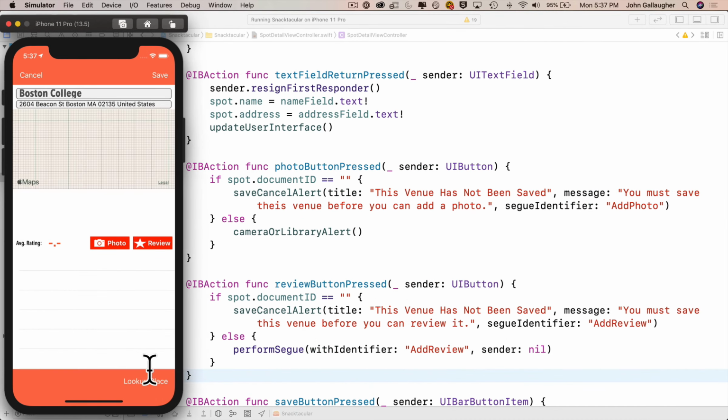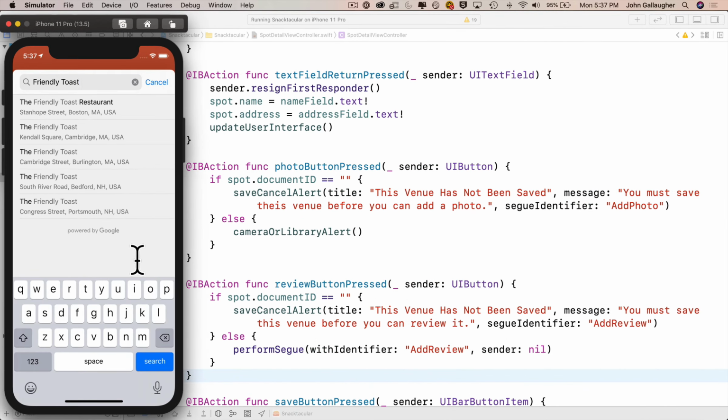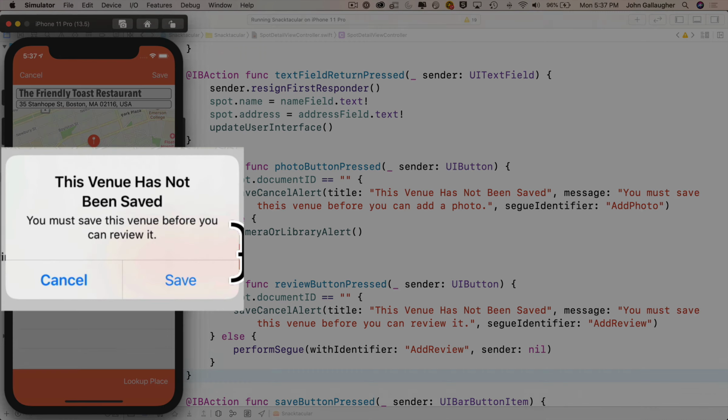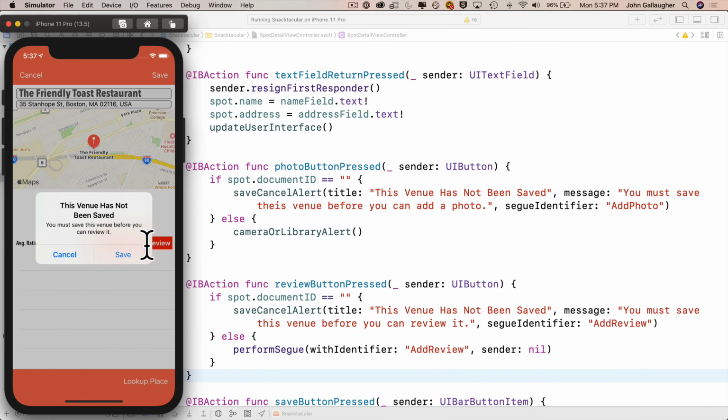Now in this version, we can go ahead and add a new spot. We'll say it's the same Friendly Toast, but now look what happens when we press the ratings button to add a review. We get this 2-button alert that says, this venue has not been saved. You must save a venue before you can review it. And you get 2 options. You can select cancel or save. And then down here on the right, you can actually see some of the code that we're going to write.